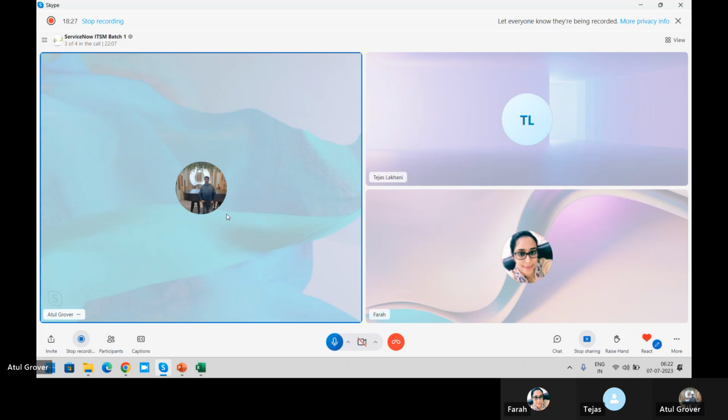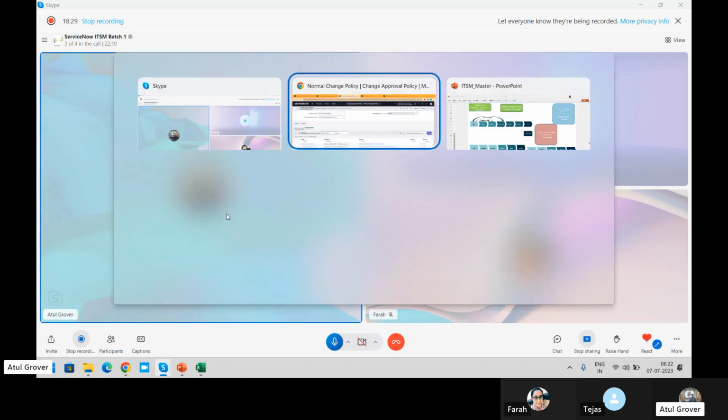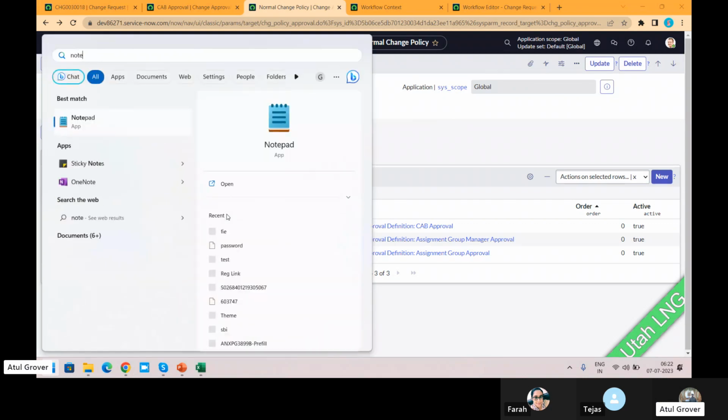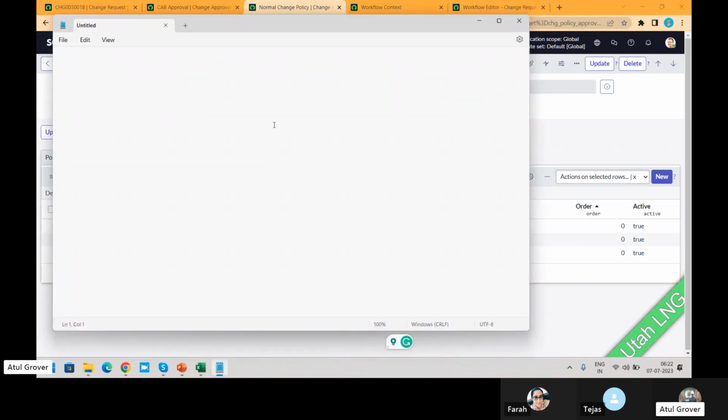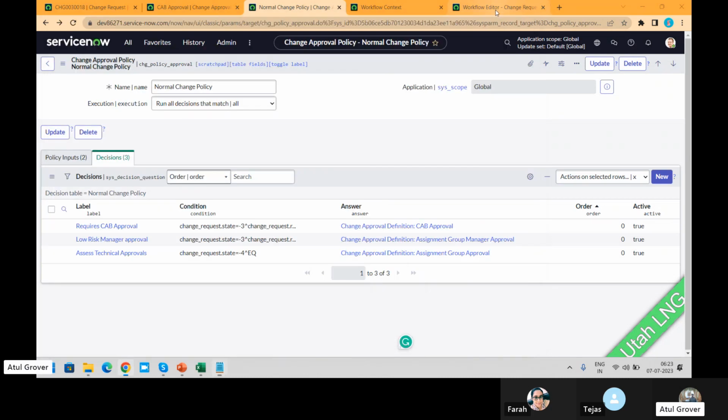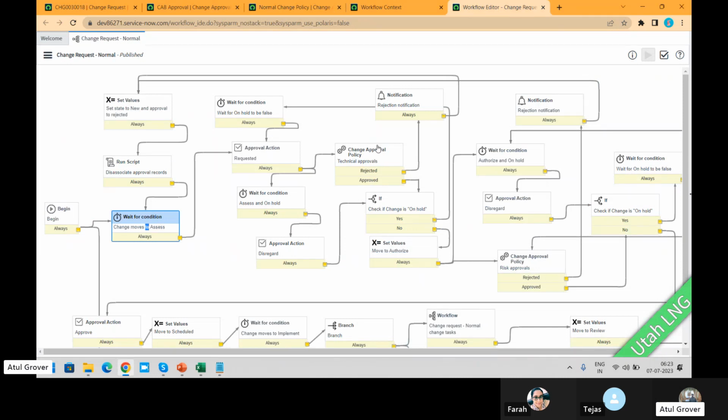Let's do one thing, a quick recap. Let me follow my standard practice in Notepad. Change raised, CHG raised. All things will move to assess. When it moves to assess, it goes to the workflow. The workflow checks whether any approval activities are there.